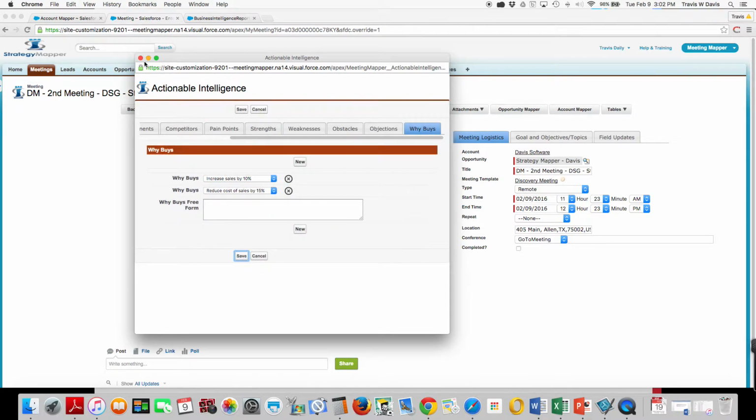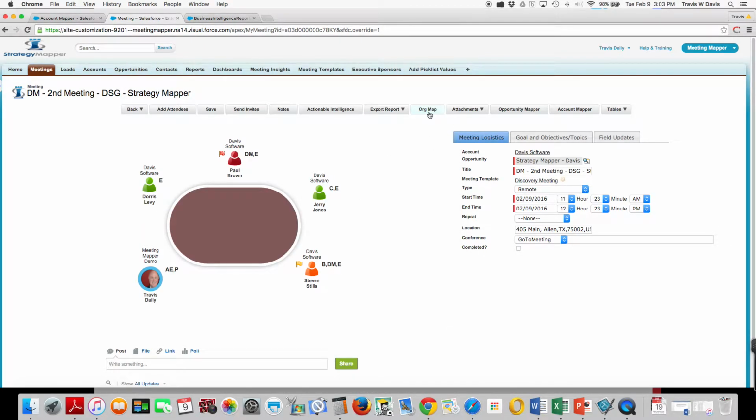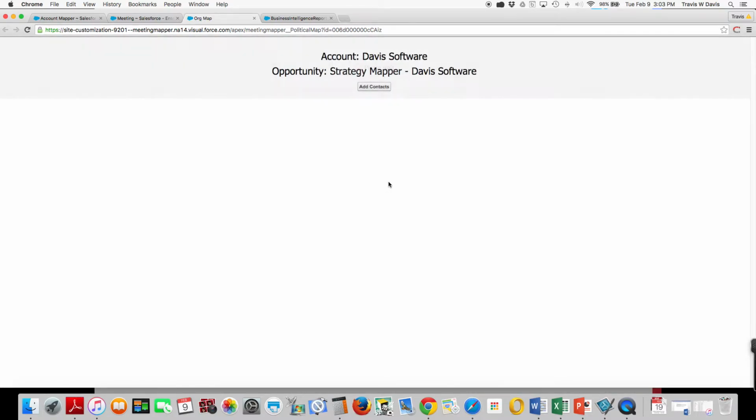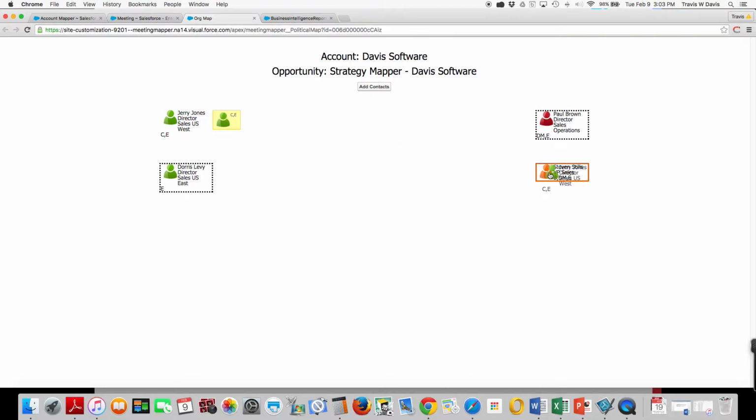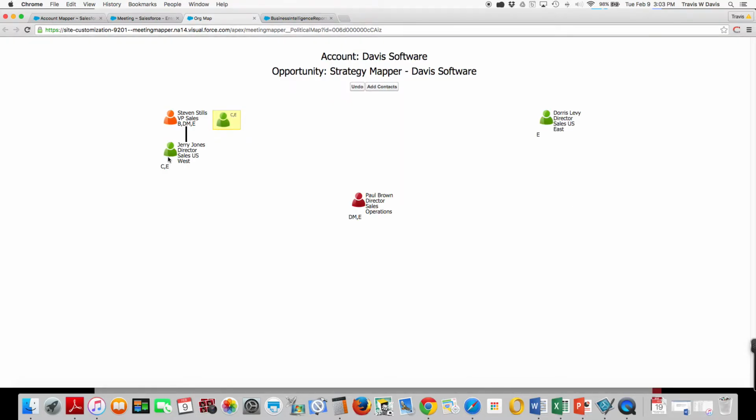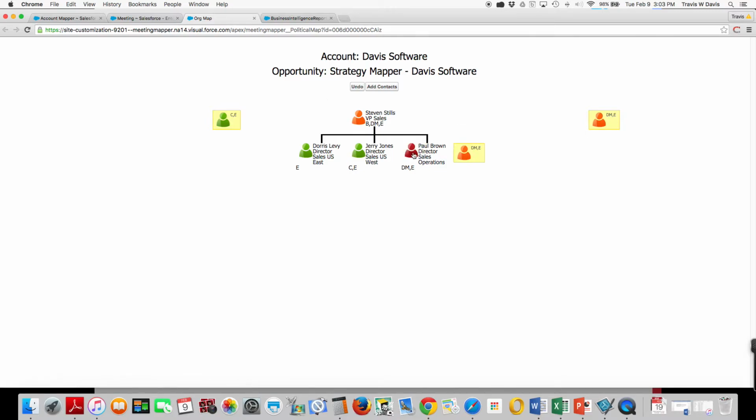So I got all this information very quickly. Another thing that I found out is now I can start building out their org chart. I found out that Jerry and Doris all report to Steve. And I also found out that Paul reports to Steve. So I'm building a dynamic org chart. And you can see if I hover over somebody, I can see the stance the last time I met with them and how they changed. And that is our org charting capability.